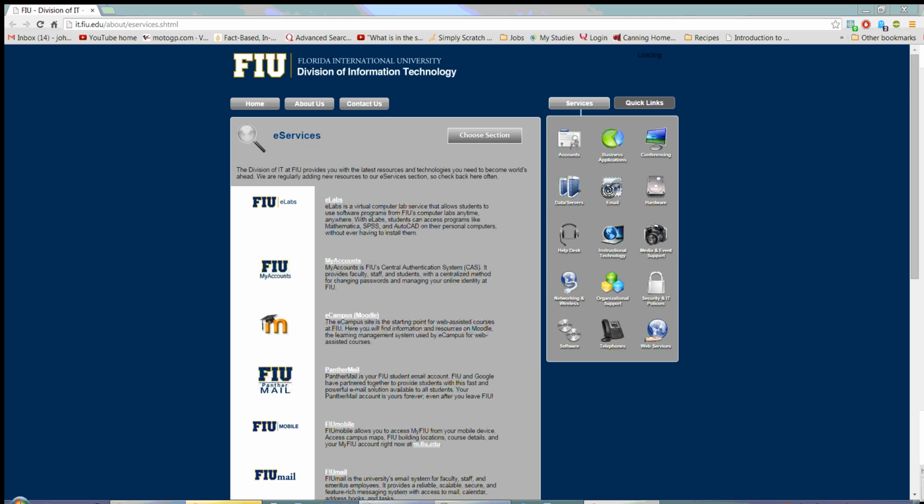SPSS does not come standard on most computers. You're either going to have to purchase it, use a computer on campus that has it installed, or use the free version that's available to you through FIU Elabs. So what FIU Elabs are is they're a FIU computer server that will run a number of programs for you that you do not have.